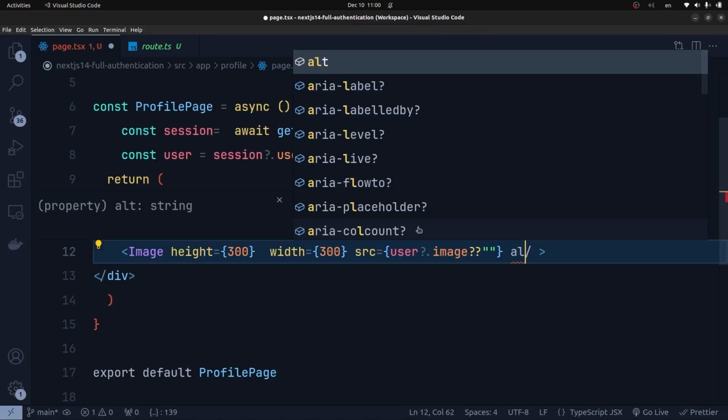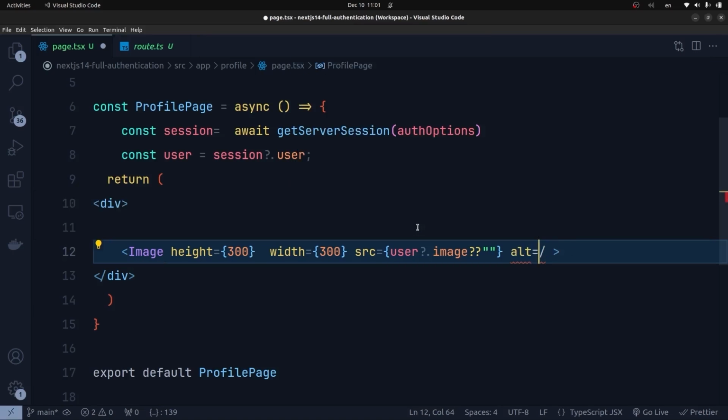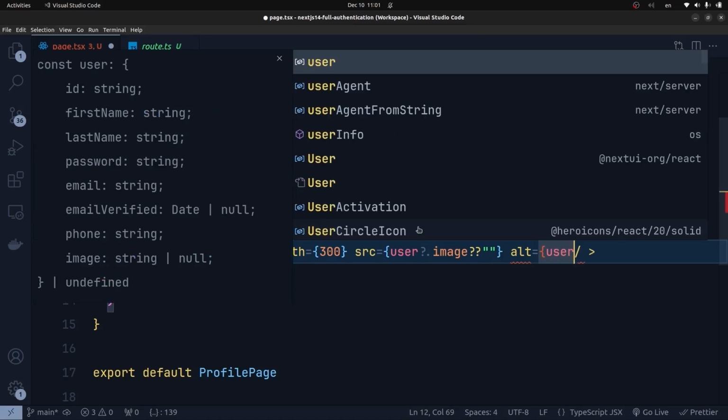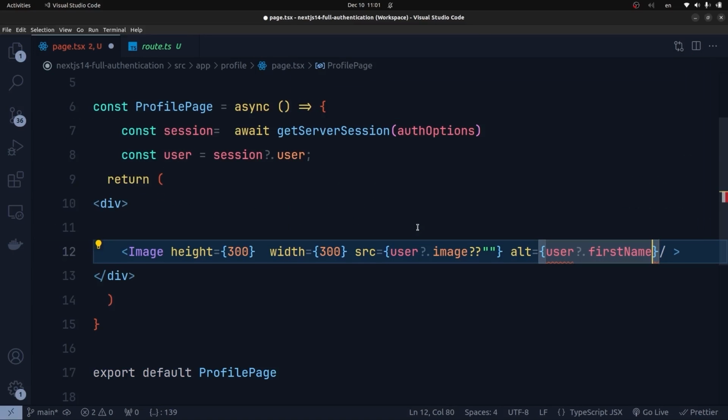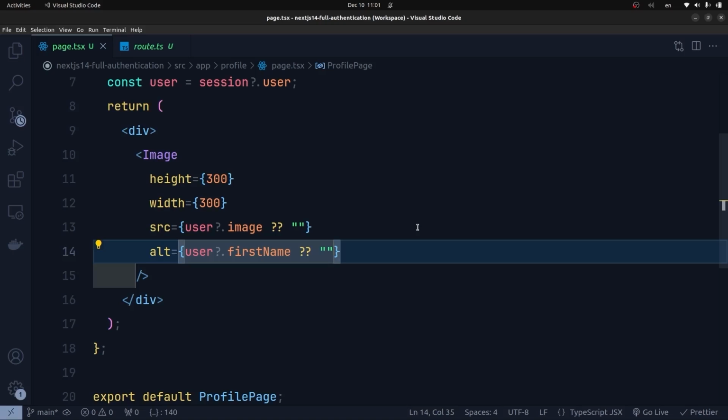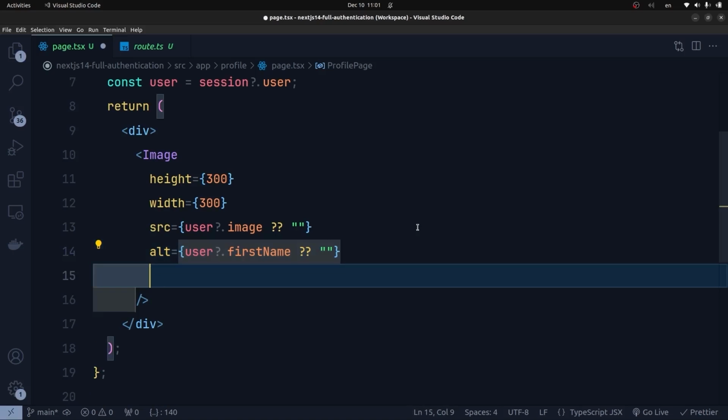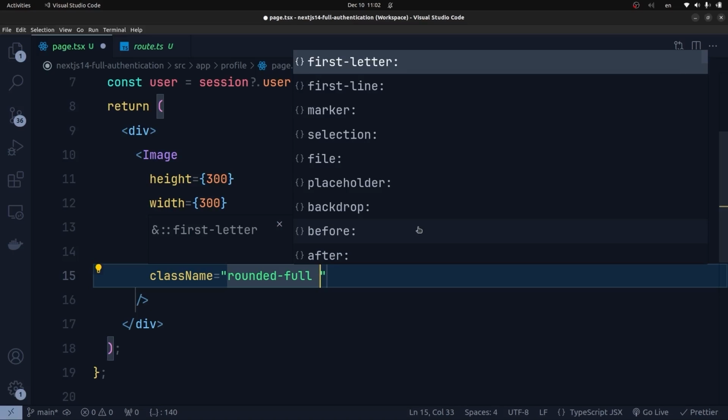And then here we need to specify the alt attribute. We're going to set it to user.firstName, for example, and again use the double question mark here, passing the empty string in case the user is undefined. Okay, so let's save this, and this is going to be the image of the user in the profile page. We're going to make it a circle shape, so I'm going to pass the className here and use the rounded-full class from Tailwind CSS.